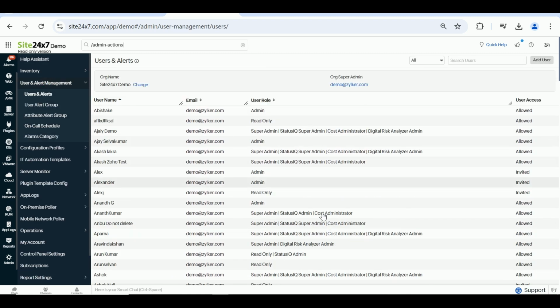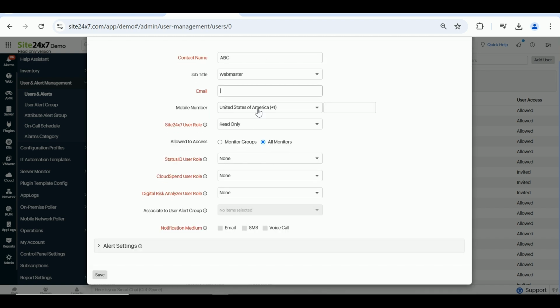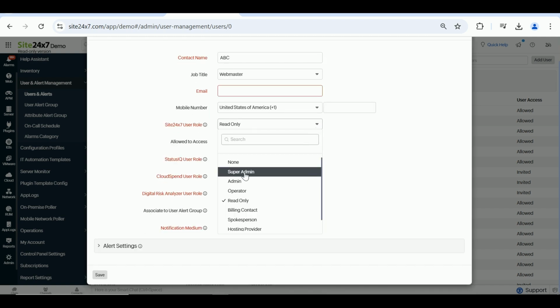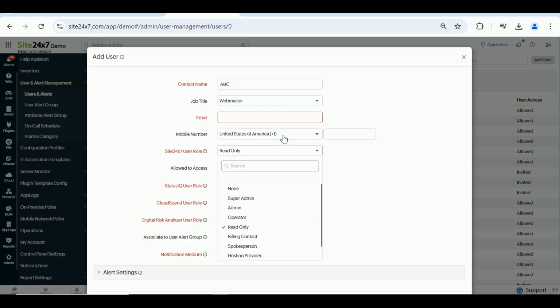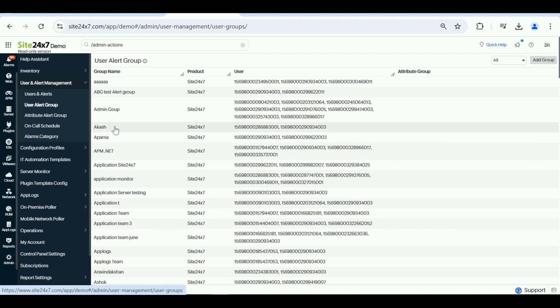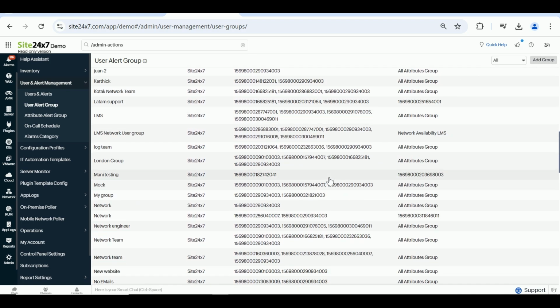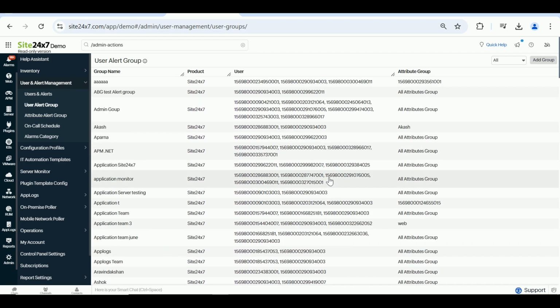So user alerts: if you want to onboard any new user today, like let's say I want to add ABC user, and what is his job title, what is his email, he is maybe a webmaster, where he is from, what access he needs. So does he need super admin access, or only admin level, or only read-only access? That we can do from here. And user alert group, as I said, which device is going down, which group I need to inform. All those things we can do from here.